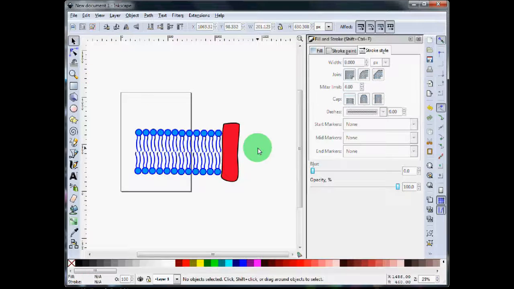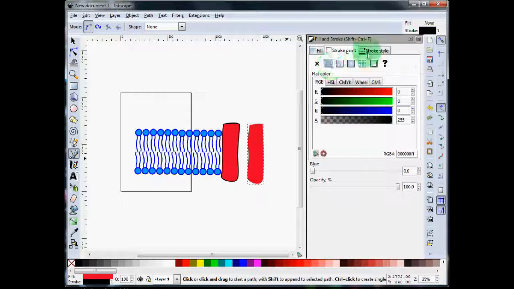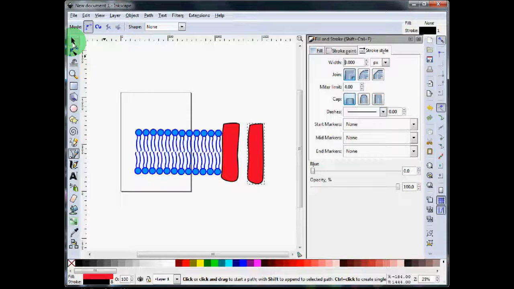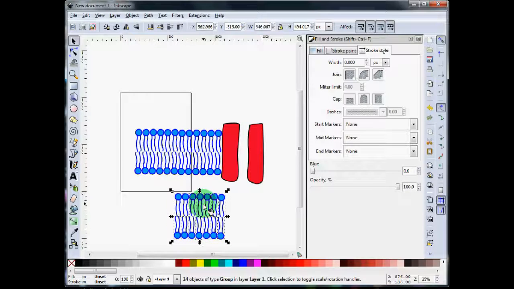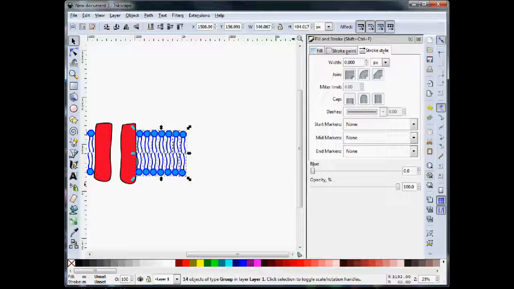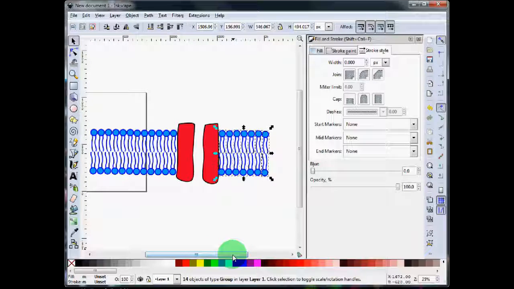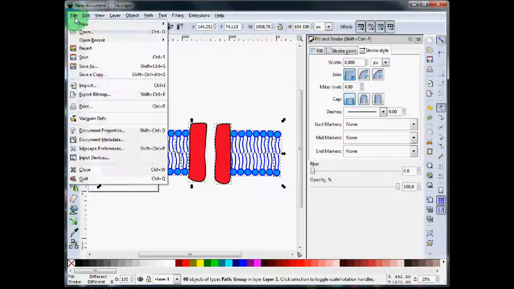Because I want to make this protein a channel, I will make a similar shape next to the first one, again using the Bezier curve tool. Once the shape is finished, I will again select a stroke of 8 and red for the fill color. I will finish the image by selecting a number of the phospholipids and copying them to the other side of the protein, effectively making it appear as if the protein is embedded within the membrane.